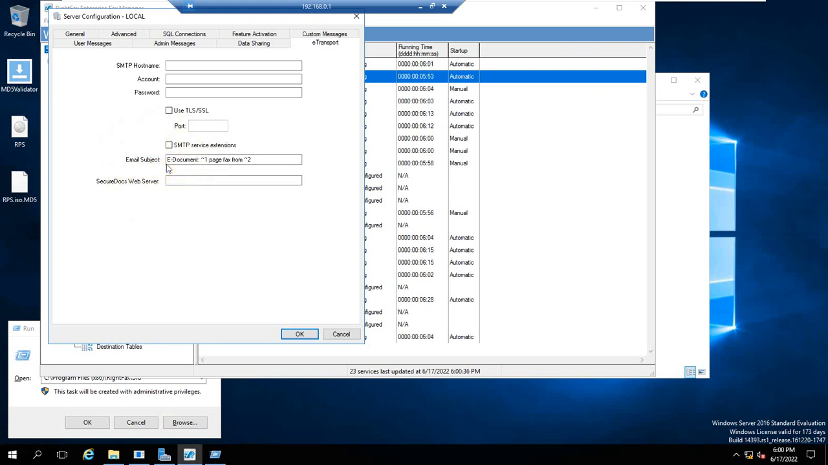You can customize the subject line of messages sent through the ETransport module, and you can use the default. The first one is page number, or page count. You can say this is the one, and the second is sender name, and this is the default message. And the next one is web server, secure docs web server, what it is actually.